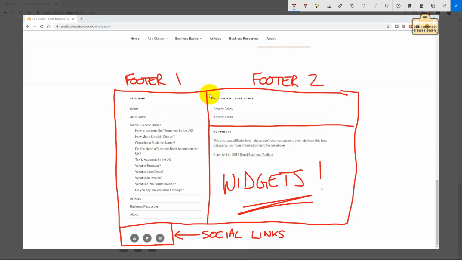So as I say, I'm showing you with the 2017 theme. WordPress always release new themes every year or every couple of years. And sometimes they're worth switching to and learning how they work. And sometimes you might as well just stay on the theme that you're comfortable with.